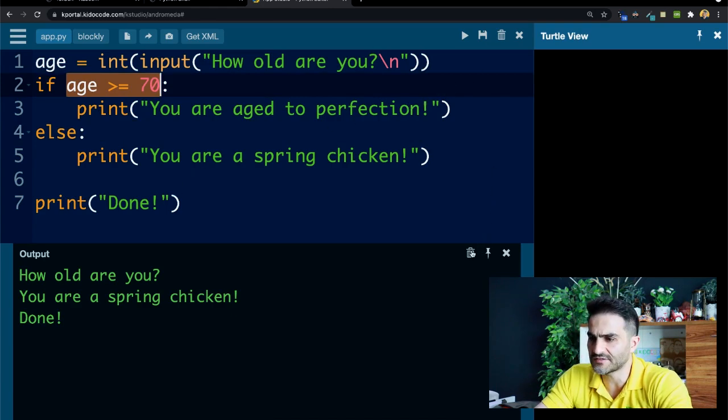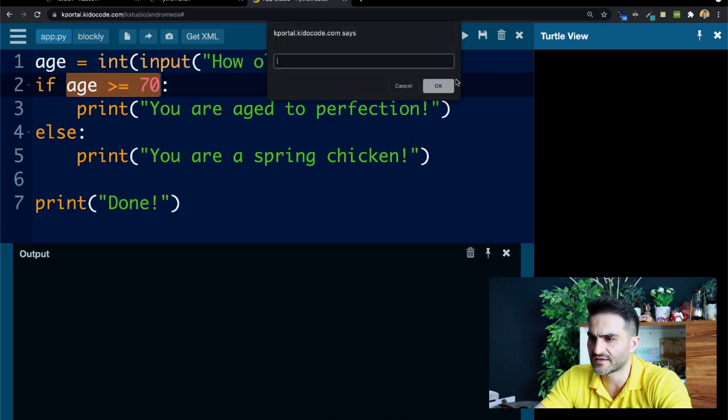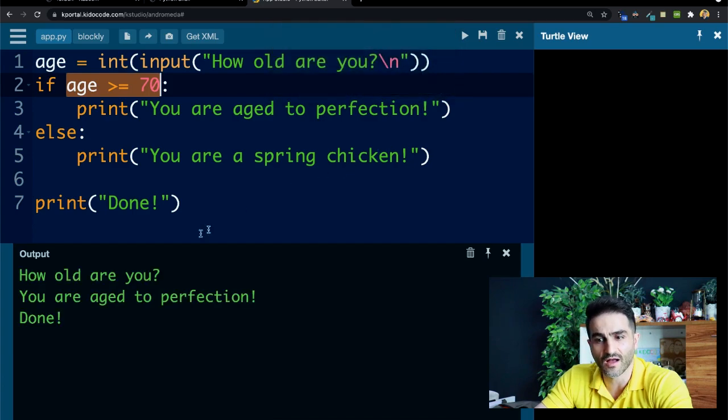And now let me clear this and run with a number like 75. Also, "you are aged to perfection." You're never ever going to see both of these two lines get executed. So that's a very important concept here. Now let's go for the final flowchart, the final challenge that I have.